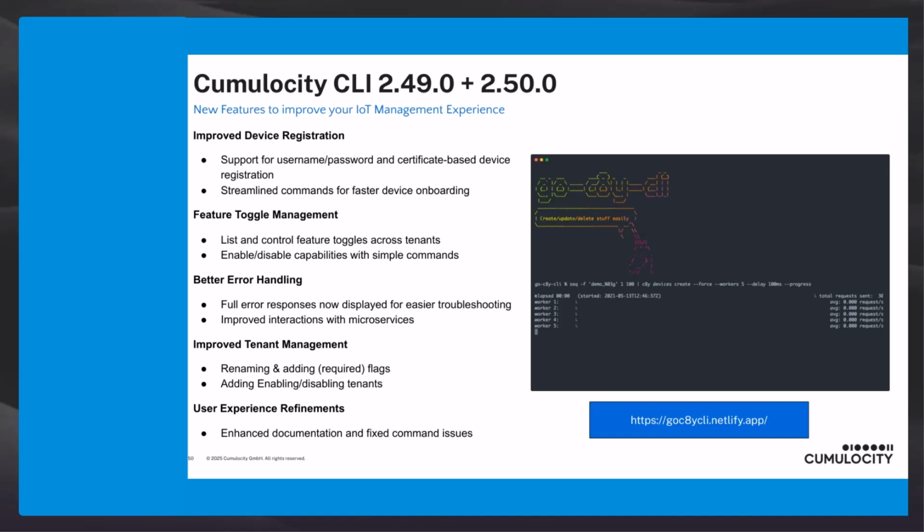The first one we already saw is that we have in Cumulocity now, I would say, a big game changer in how we can register devices, and the CLI has been adapted accordingly. So you can not only register devices using username and password, but also, of course, certificate-based, using the Cumulocity certificate-based authentication. So the CLI has been adapted.